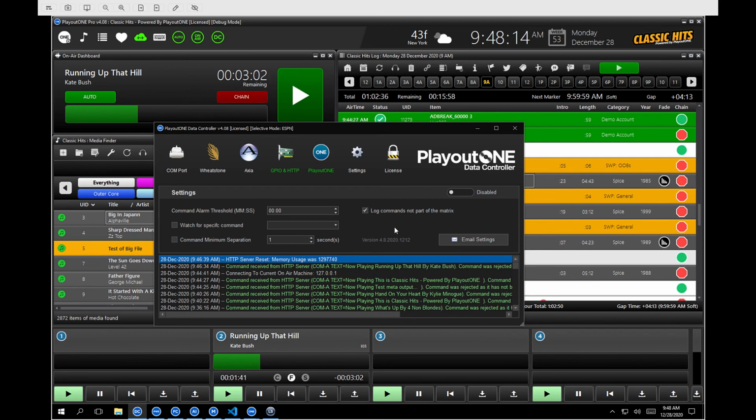All set within here. So as you can see, Data Controller is really powerful, really flexible, and a really simple to use tool if you were trying to use PlayoutONE in a satellite environment, or to talk to a Wheatstone, Axia, or other source that requires one of these facilities.